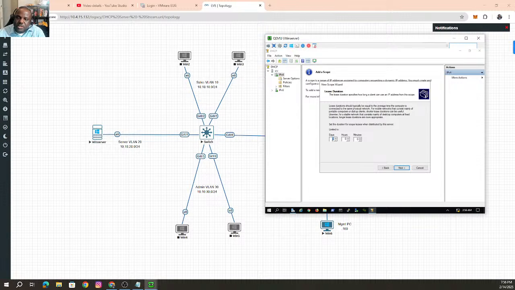But in a typical setting, if you don't have too many clients, you can give it like 1 month or 2 months. But if you are in an environment whereby you have very large numbers of people who connect to the network, you can leave it as 1 week, so that people don't just book off all the IP addresses. So we'll leave our own at 8 days.